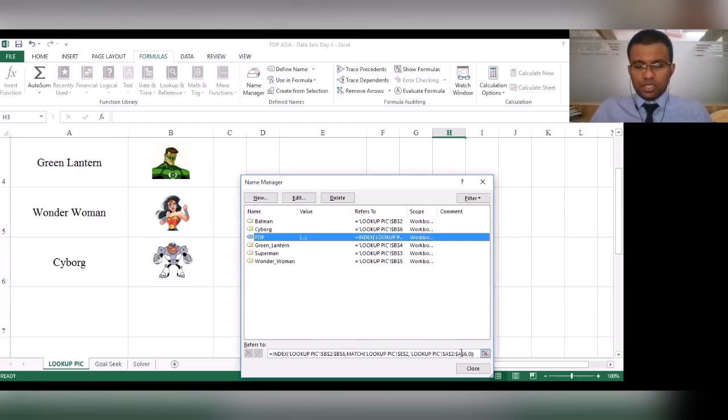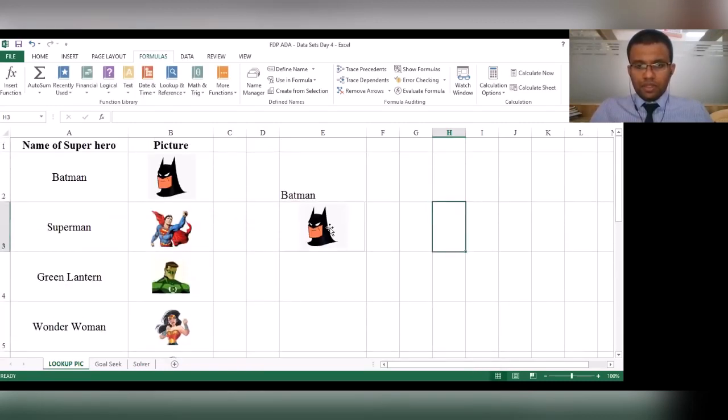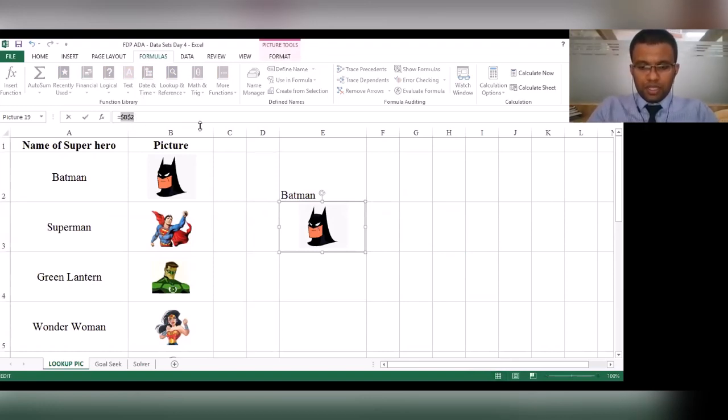But our step is still not complete. There is one last step we have to do. Then we have to click on this picture and change this formula. So for me, the formula's name was FTP. So FTP, then say okay, and then let's just press enter.